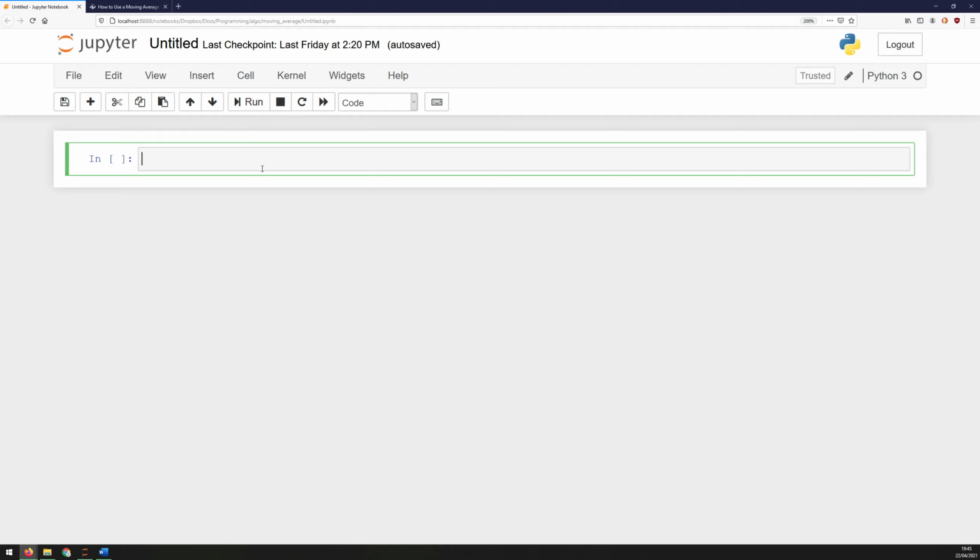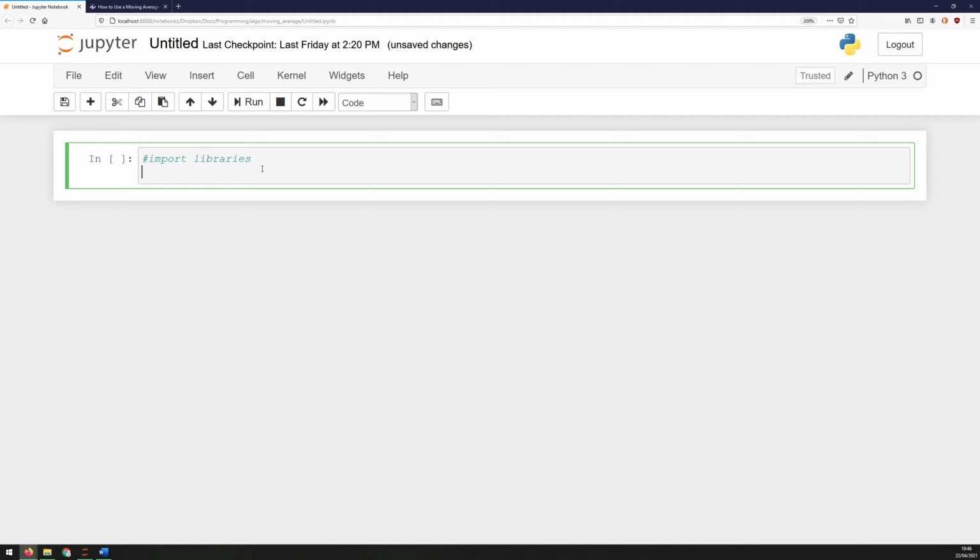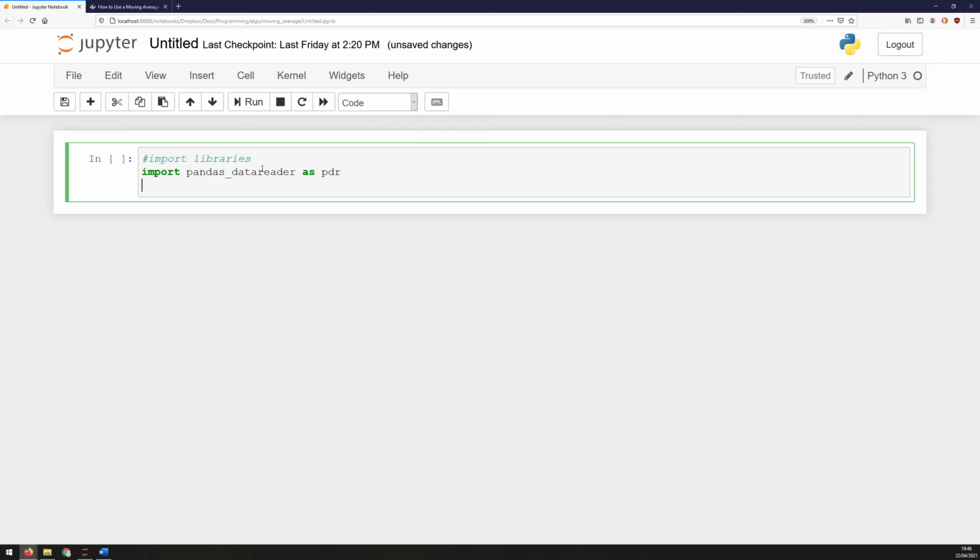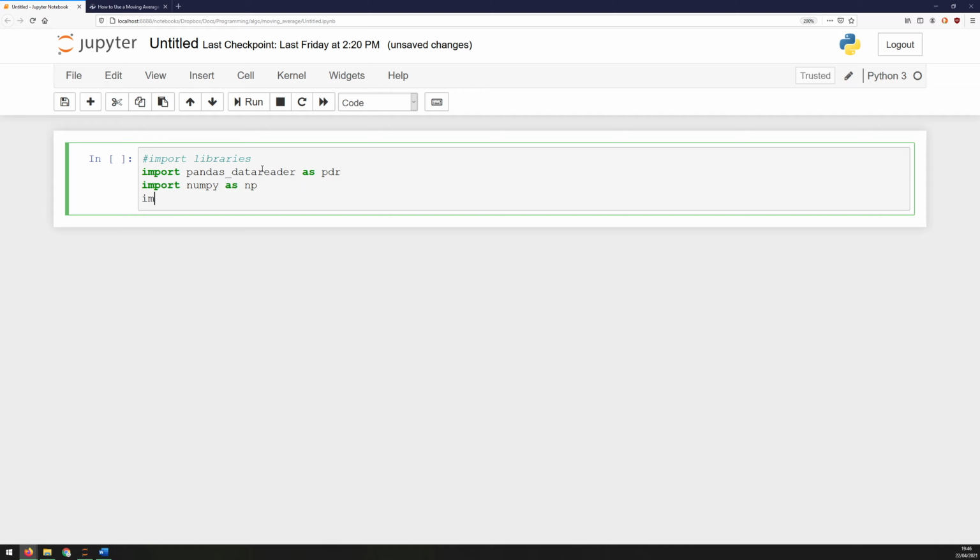So first of all, I need to start by importing my libraries. I'm going to be using Pandas for this. So the main one that I need is Pandas data reader. I import pandas_datareader as PDR. And this is what I'm going to use to download the historical price information. Additionally, I need NumPy. So import numpy as np. I also need datetime. So import datetime.